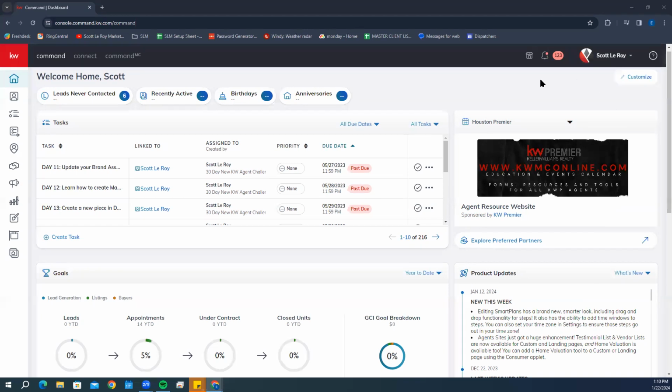All right, and then next to the marketplace, you have your notifications.